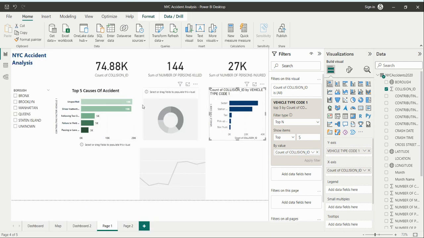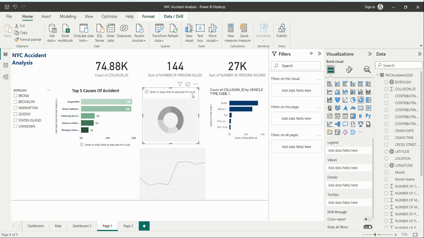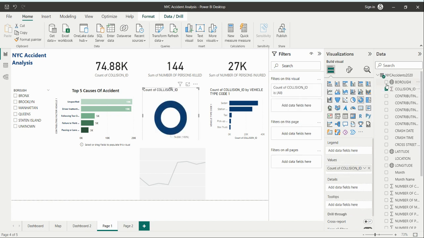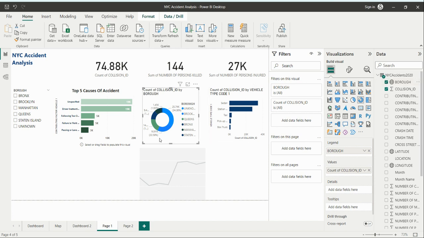Let's create all the graphs, and then I'll show you how you can format your visual. So this is my donut chart, and I'm going to show the number of accidents according to the borough. So this is my borough, and these are the number of accidents that occurred. So I'm able to see in Queens this is 18.72%.